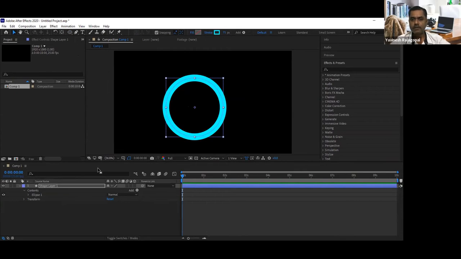Click and drag using the ellipse tool. Hold your shift key and then drag. And then after that, choose fill option none. Click and hold, Samuel, click and hold the rectangle tool. Click and hold your mouse button.